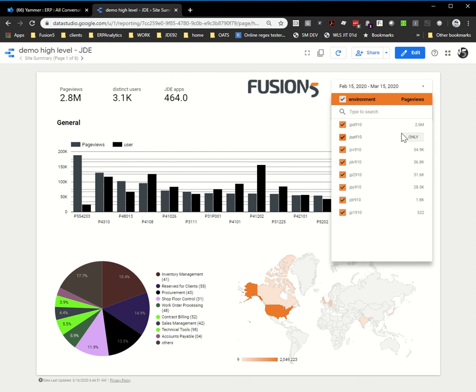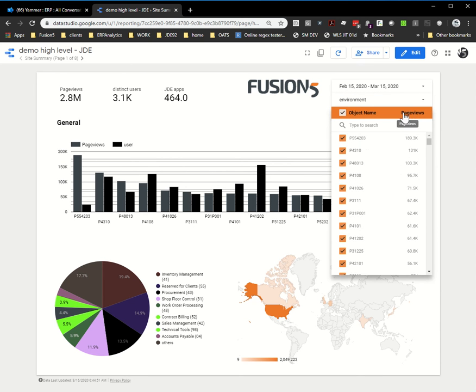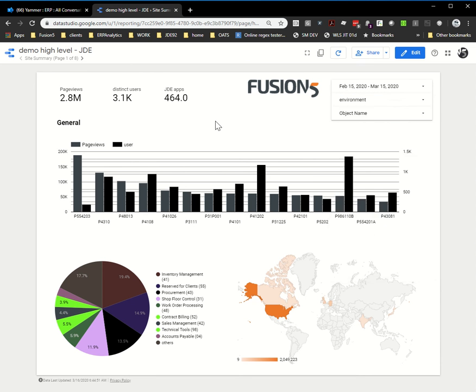We can choose what environment we want to see people are accessing. That's really simple. And then we can look at particular programs if we want to. So that's some basic filterings available from the top.